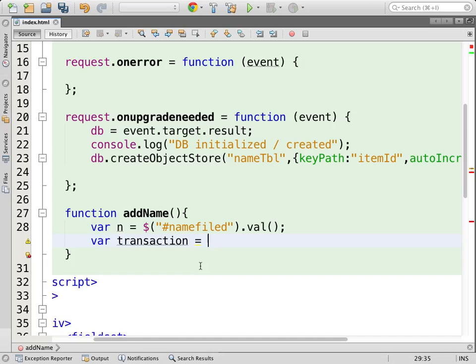It could be two possibilities. One is only for reading purposes, another one is manipulating. Add name is going to require reading and modifying permission because I'm physically inserting an item, so I need a read write permission. So DB transaction. DB has an object called transaction.